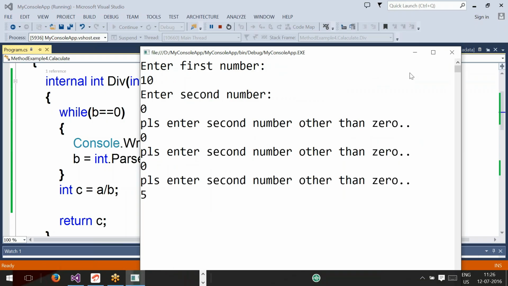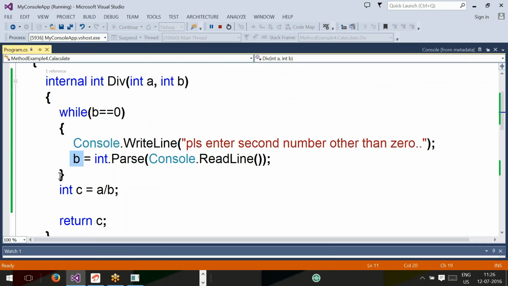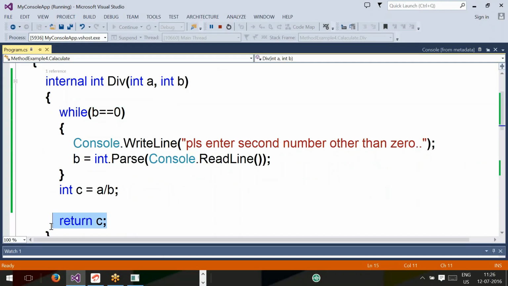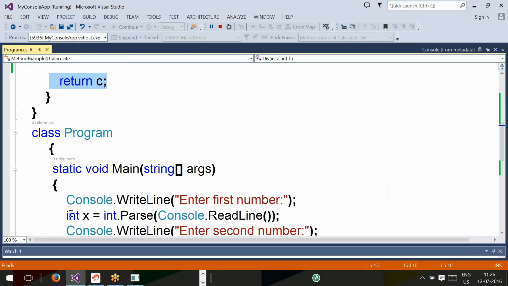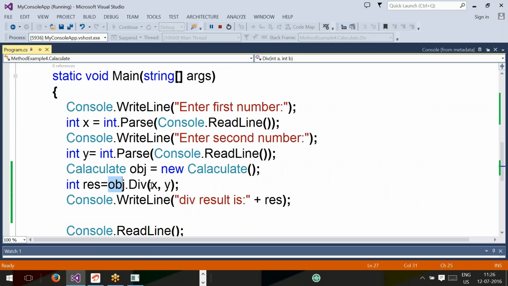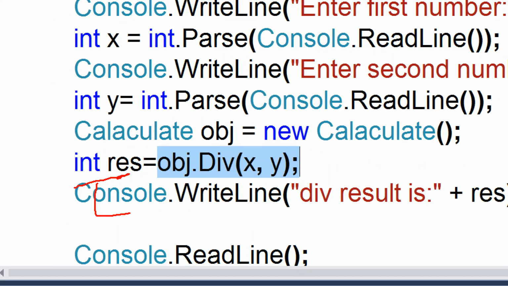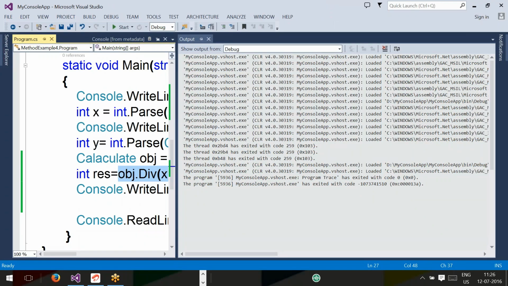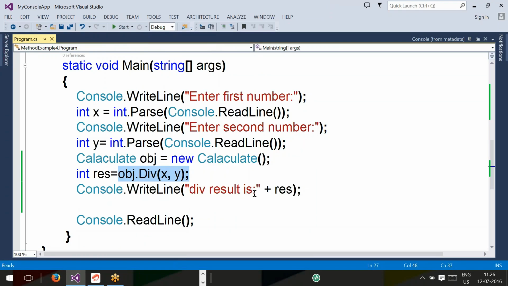Let's say the user entered 5. 5 will be stored into b, and it reaches the closing brace. 5 equal to 0 is false, so the while block will be skipped, and 10 by 5, which is 2, will be stored into c. Return c means 2 will be returned to here, stored into res, and Console.WriteLine prints your result is 2. This is the story. Are you clear, everybody? So this is the way you have to write. Okay guys, understood up to here?